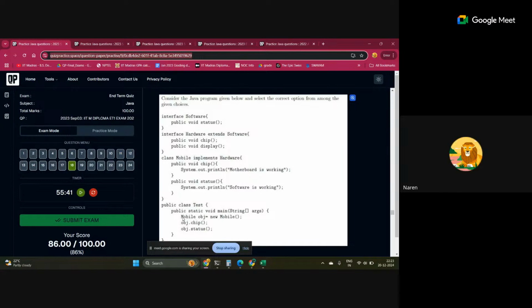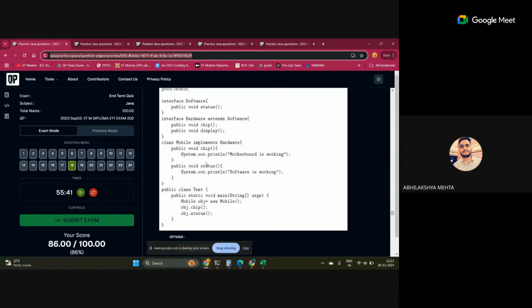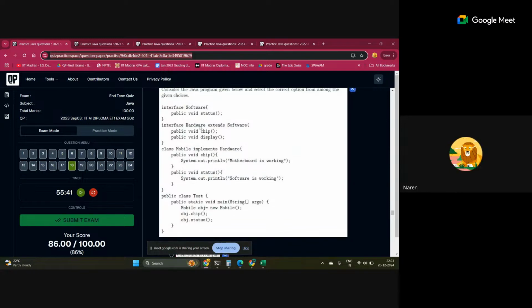But this object is of mobile type only, no? Yes, but mobile doesn't contain the implementation of display. But we are not calling display at all here. That's not the point. We should provide that implementation. Whether you call it or not, it should be provided. If interface hardware contains 100 methods and mobile is implementing hardware, then it should have 100 methods here.